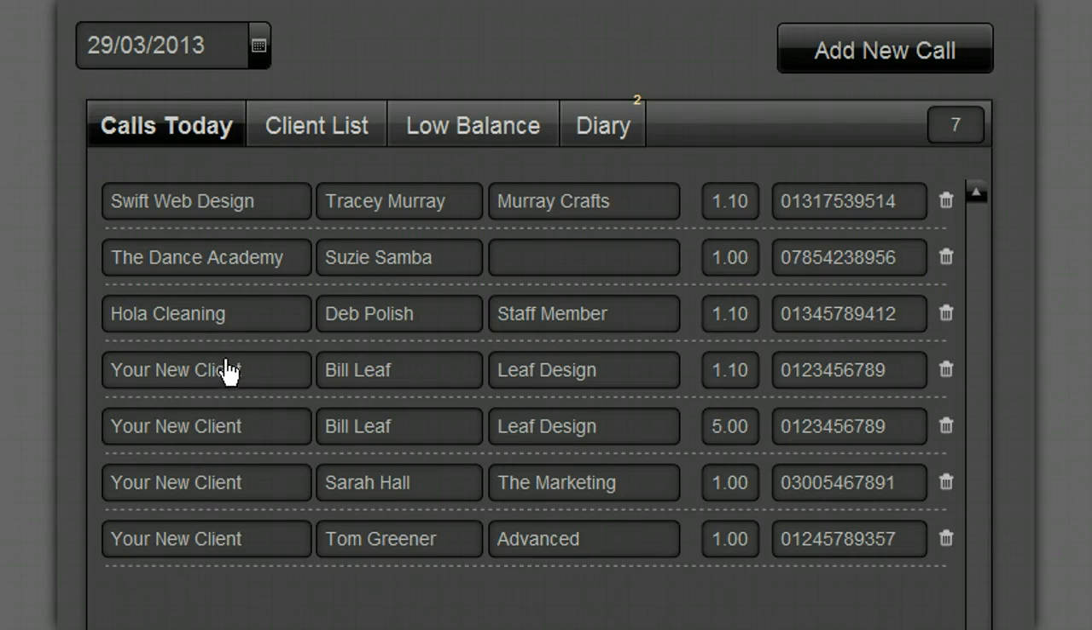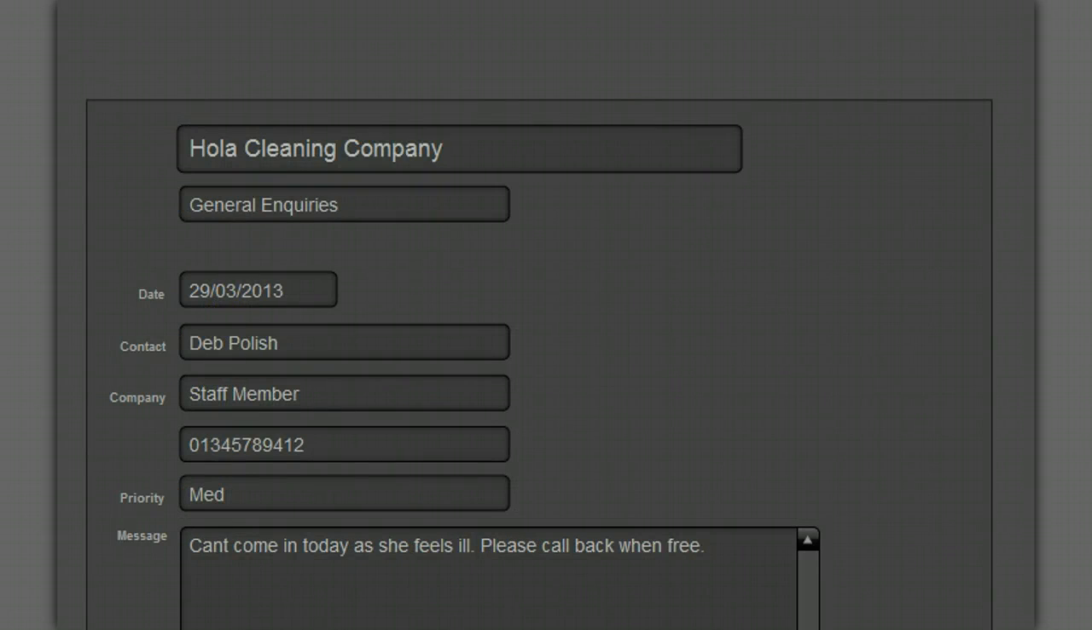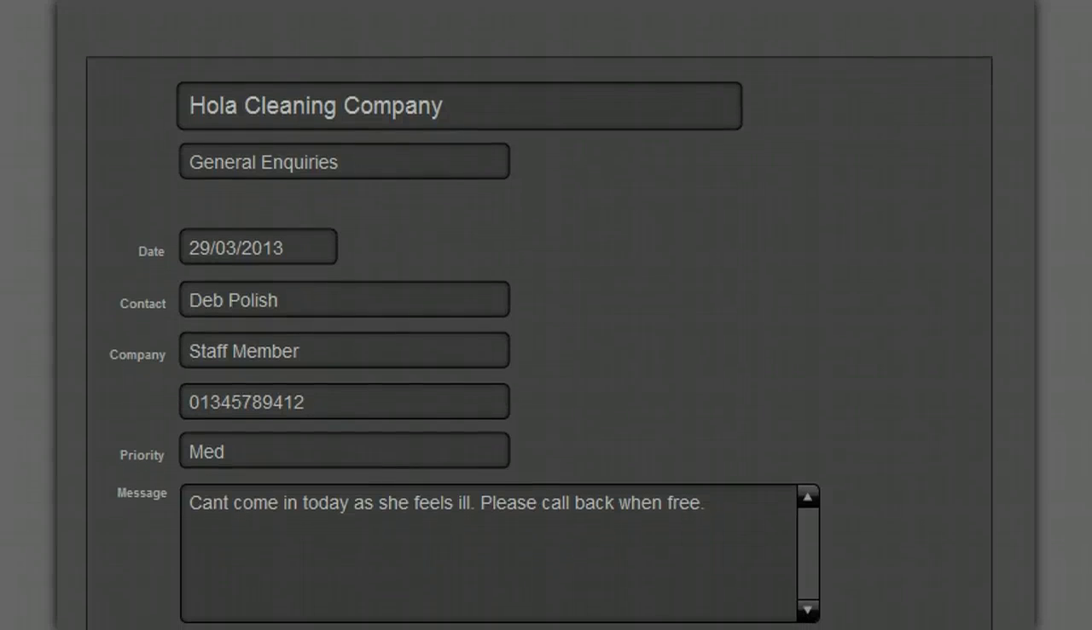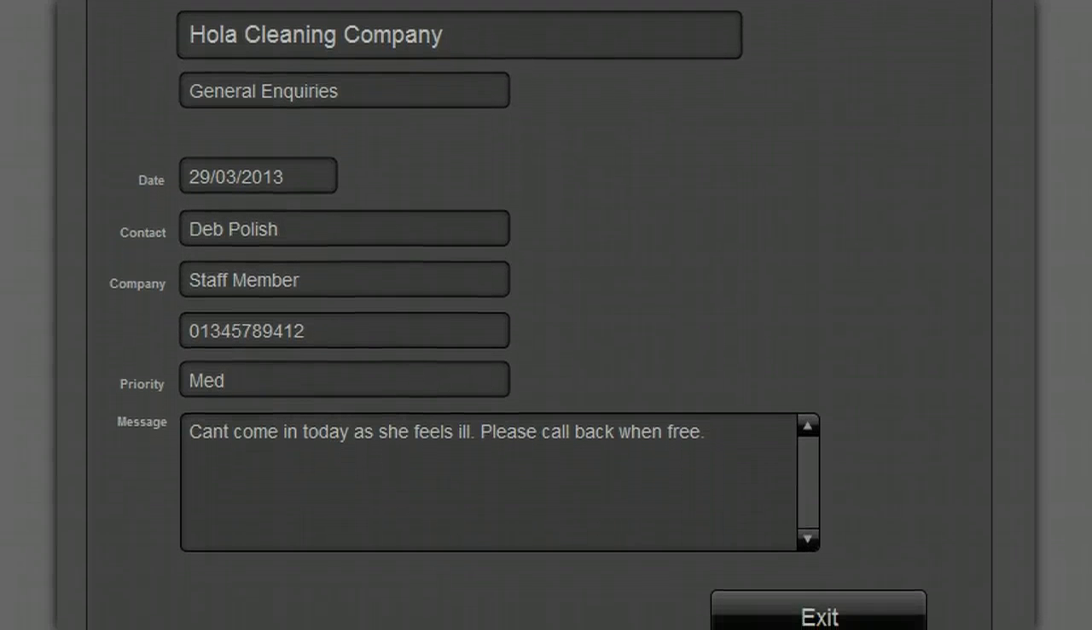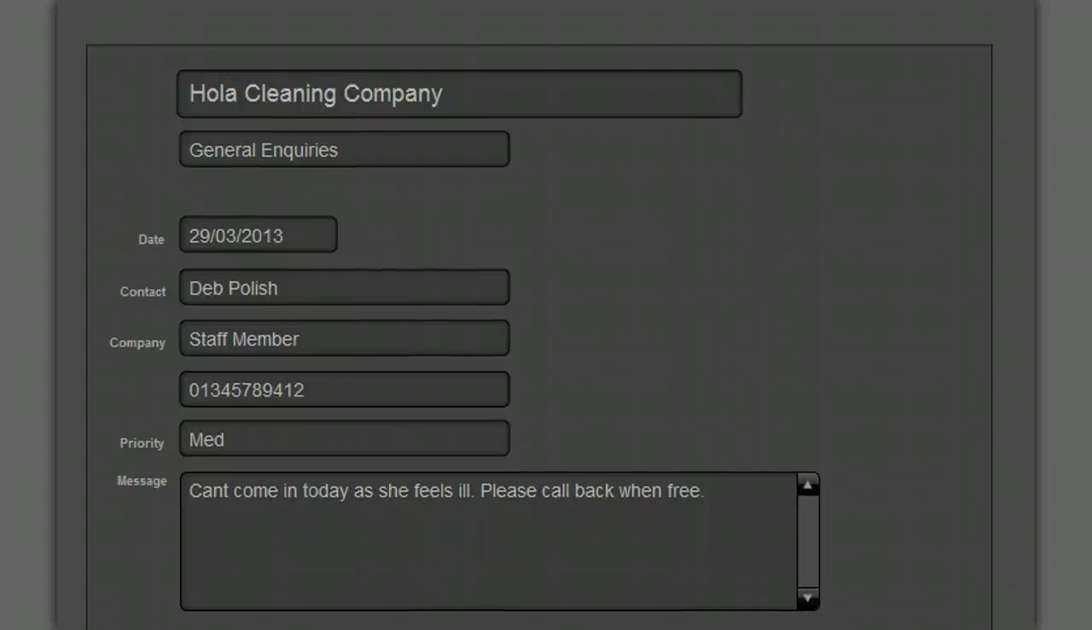If you need to see the call in more detail, you can click on the company name, which opens up a summary screen displaying the call notes. The exit button will take you back to the list view, but you also have an option to edit and resend the message.